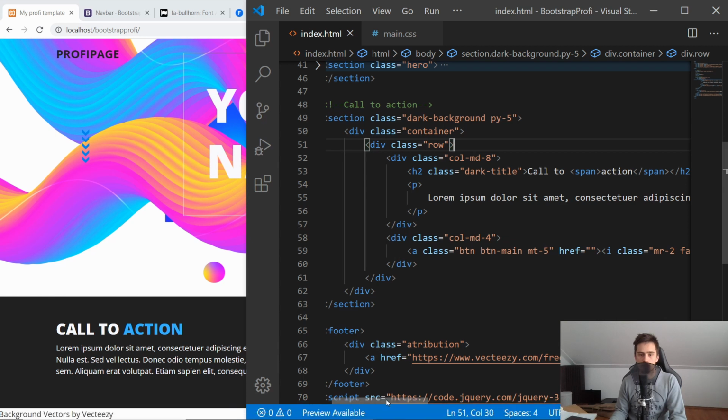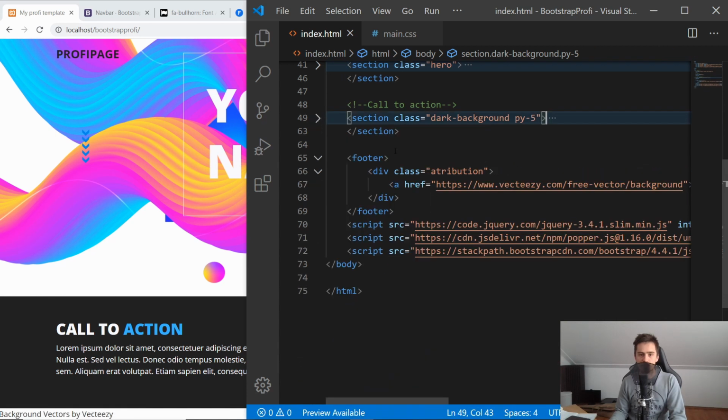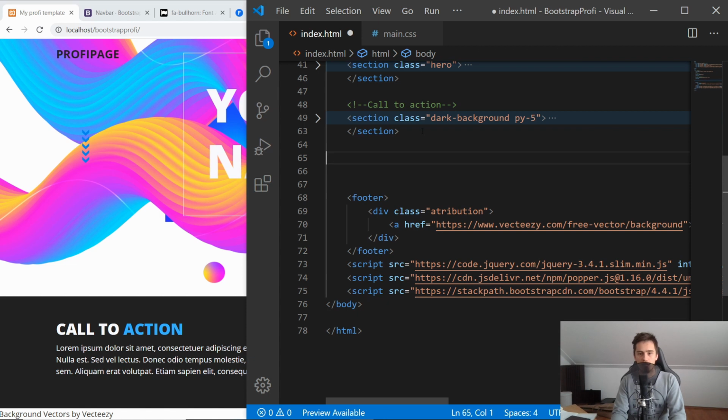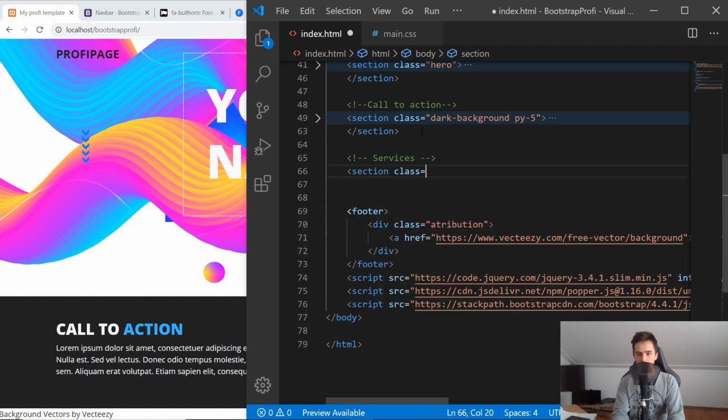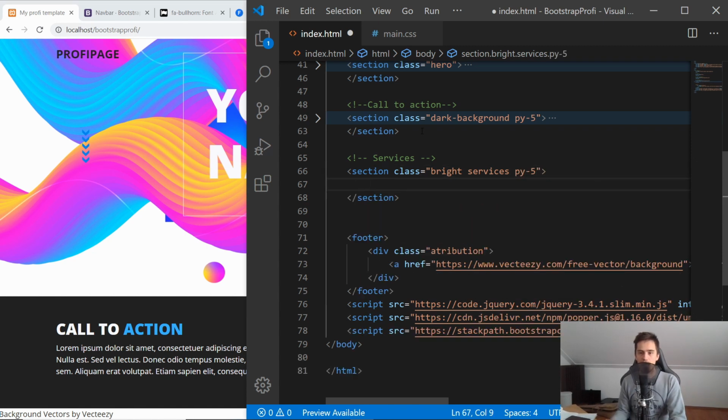So this was the call to action section. We are done with that, and let's just move on to the services. So services section of our page. And let's just define a new HTML5 section. This one should be bright color, and let's just give it a services class. I'm not sure whether we will use it, but anyways, we will add some padding to it.